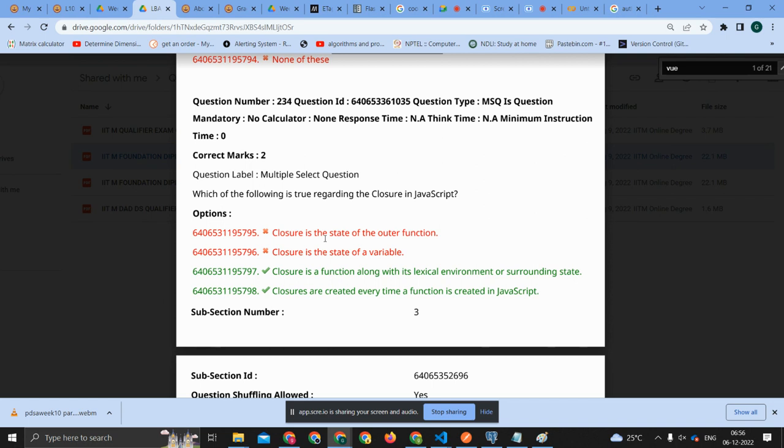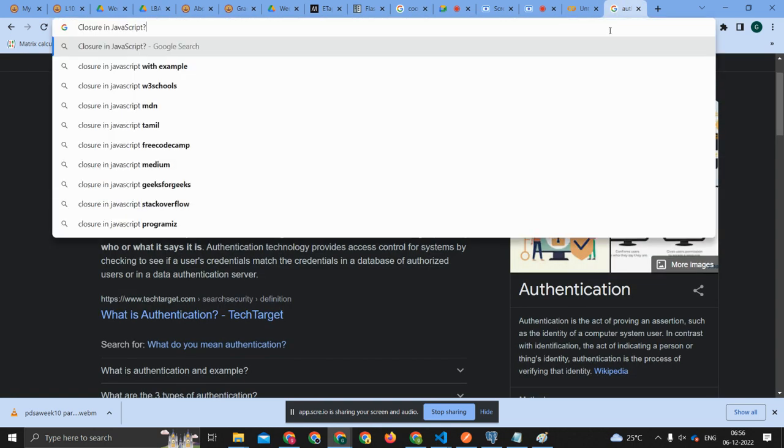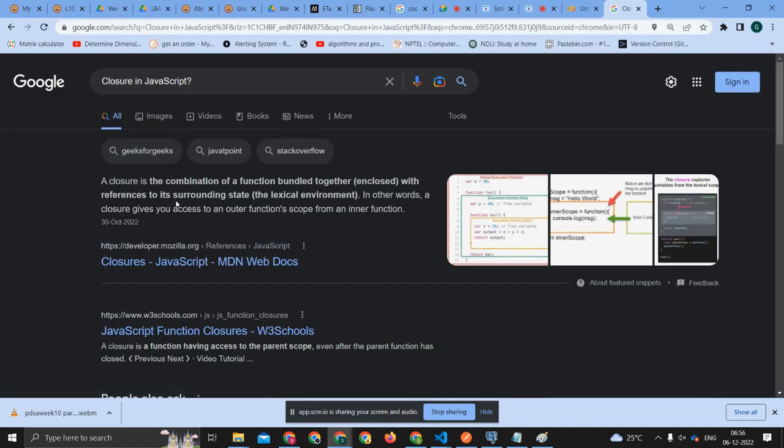What is true regarding closure in JavaScript? Closure is the state of the outer function. Closure is the state of a variable. Closure is a function along with its lexical environment or surrounding state. Closures are created every time a function is created in JavaScript. Actually, I don't know this much. I read it, but I've forgotten what closure is. Closure is a combination of a function bundled together with references to its surrounding state. In other words, a closure gives you access to the outer function's scope from an inner function.